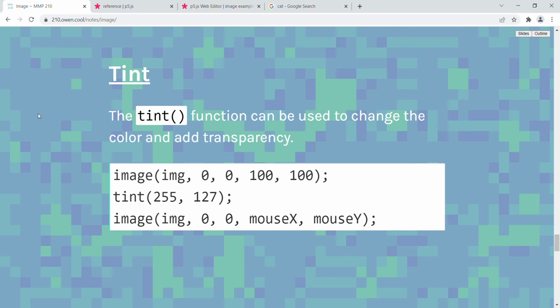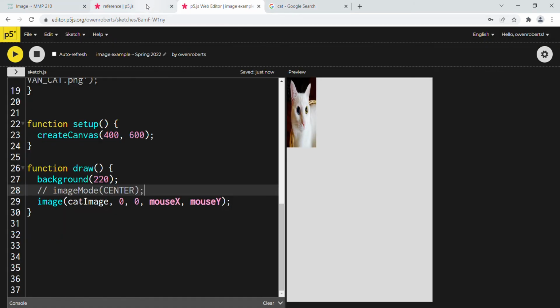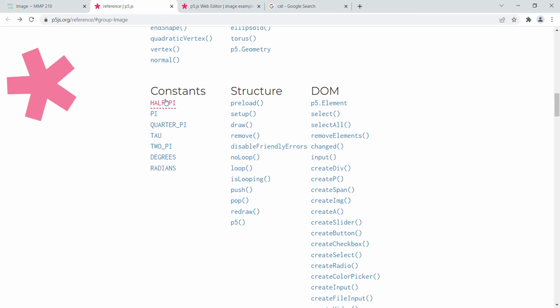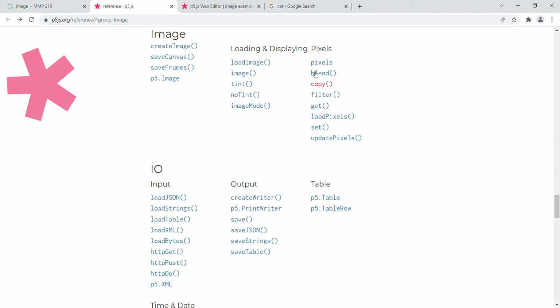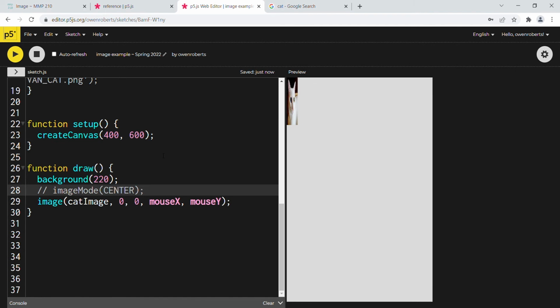So another thing we can do is tint the image. The image has a lot of color data in it, and if we want to change those colors, we can use the tint function. There's a couple other functions like this that we can also explore. If we go to the reference, yeah, so we can also do filters and blends and that stuff, but let's just look at the tint first. So I'll set this back to just 0, 0.